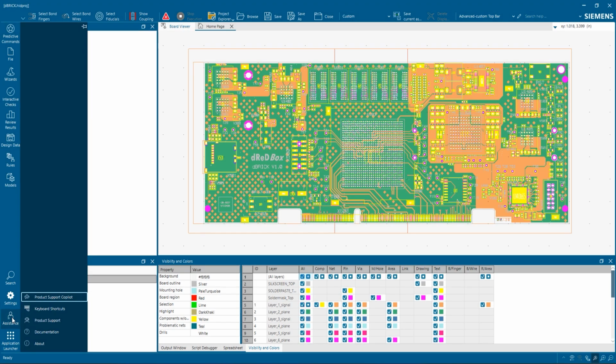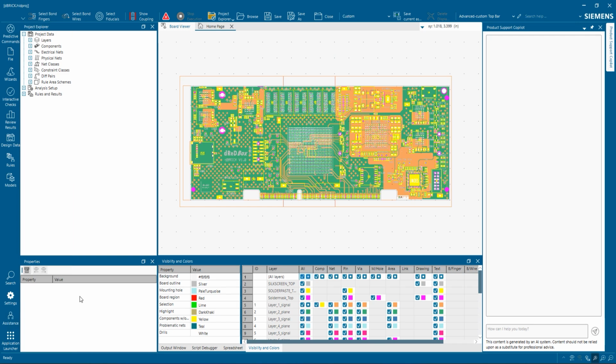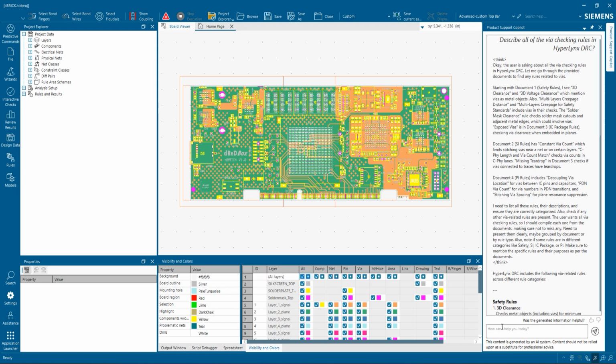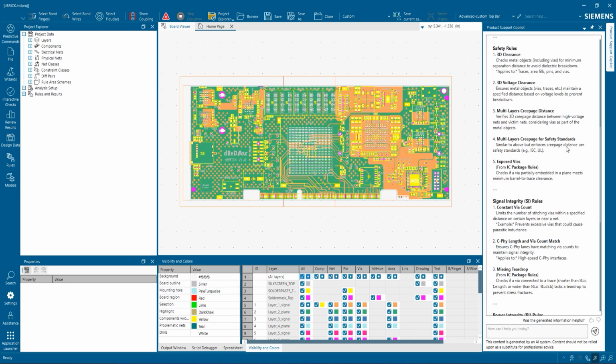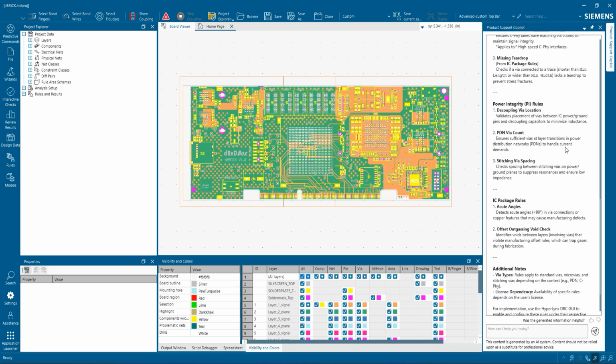Along with other Siemens EDA tools, a product support copilot has been added to HyperLynx DRC. Now, users can ask the copilot questions about the tool documentation. This integrated AI client interface can streamline questions you have about features and engage with product documentation through natural language queries. In this example, I'm having it summarize all the rules that perform electrical checks around vias on a PCB from HyperLynx DRC.